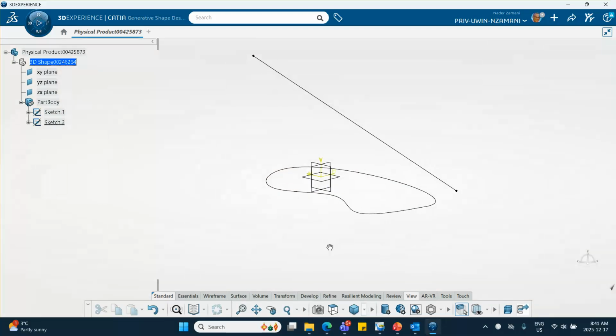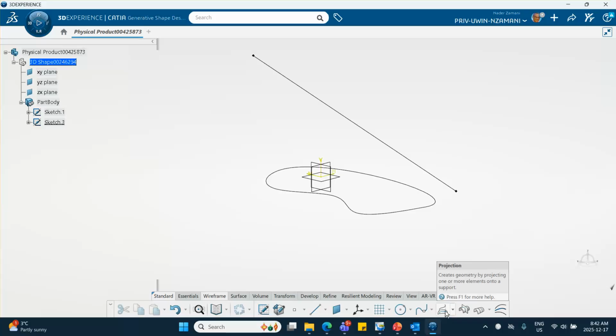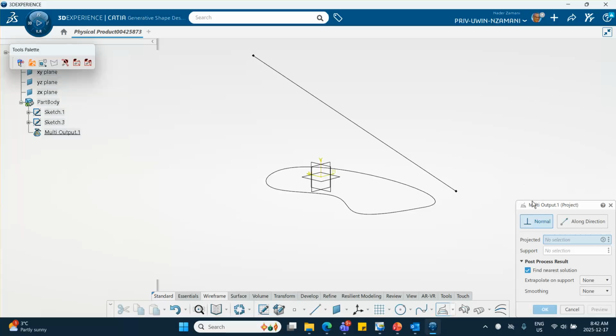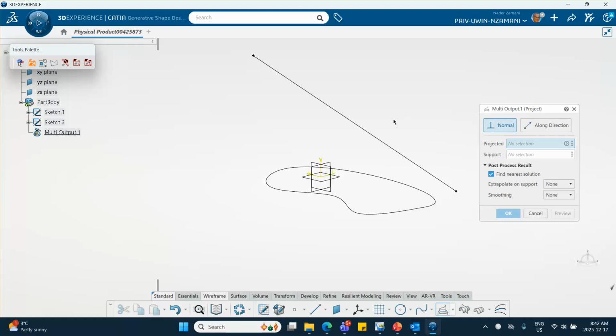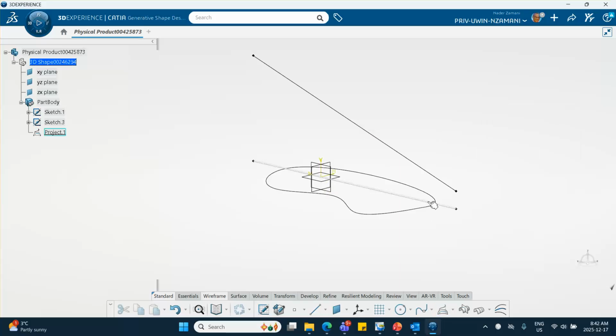So now I have a line that is not even in the plane of this two-dimensional sketch. Okay. To show you what happens better, let me find the projection of this line on that plane. So how do we do that? We go to wireframe. Here is a project. Okay, and I want the projection of this line on that plane that the curve sits in. There we are. So this is the projection of that line in that plane.